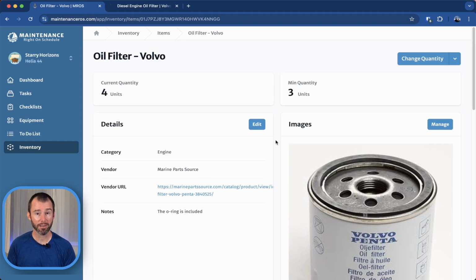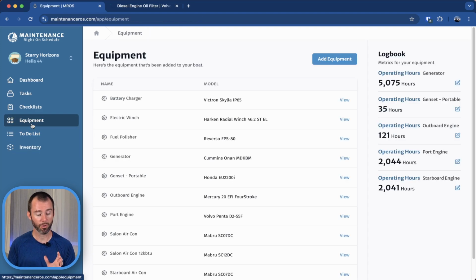Now the third method is the one that requires you to have done some more detailed setup. You'll have to have attached one of your inventory parts to a task for a piece of equipment. So let's go ahead and go to our equipment page. I know that I've got some parts set up to be associated with the tasks for my Volvo engines.